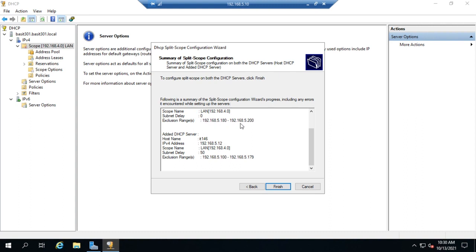So this one will exclude the last 20 addresses. This one will exclude the first 80. If I'm happy with it, I just click finish and I'm done. I now have a split scope across both servers. This server will always respond first. The second one will respond only if the first one goes down.